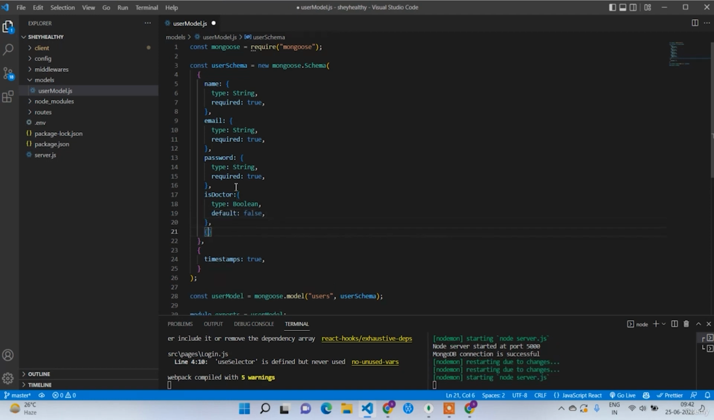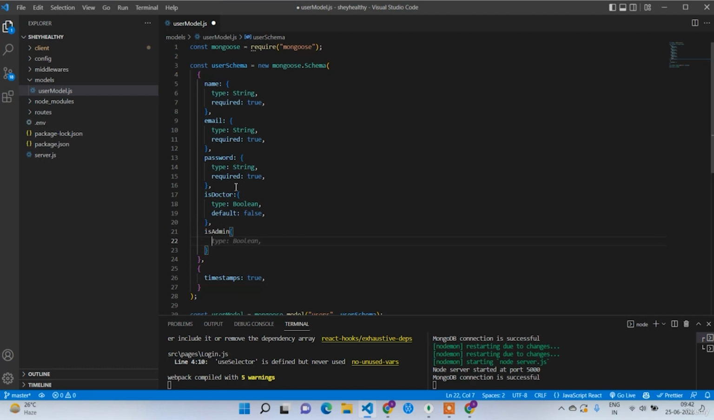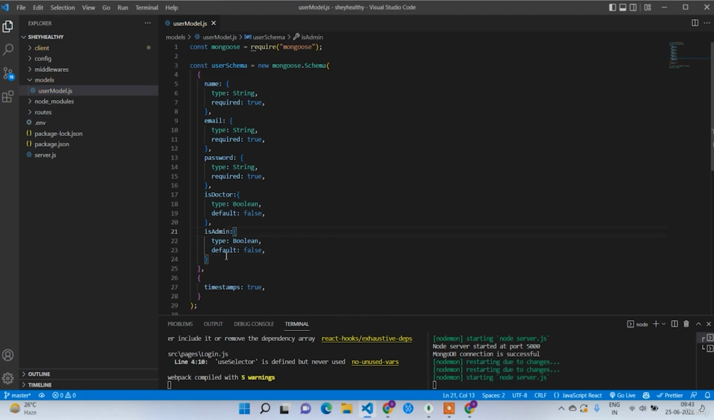Then we'll be having isAdmin. So this is also type boolean, default is equal to false. It should be colon. Now the last two will be watched notifications.